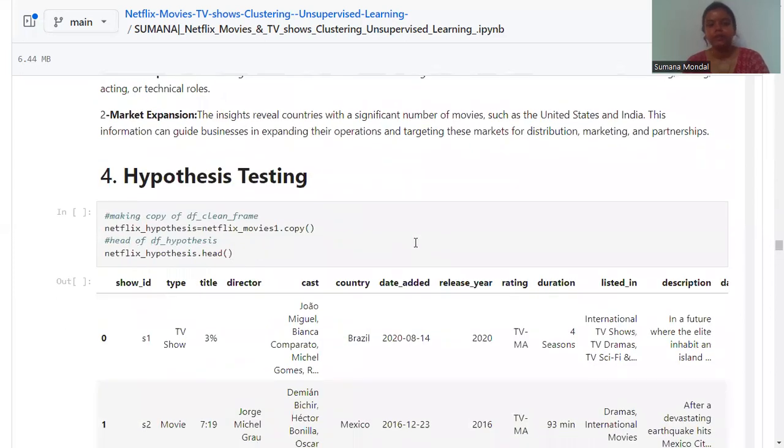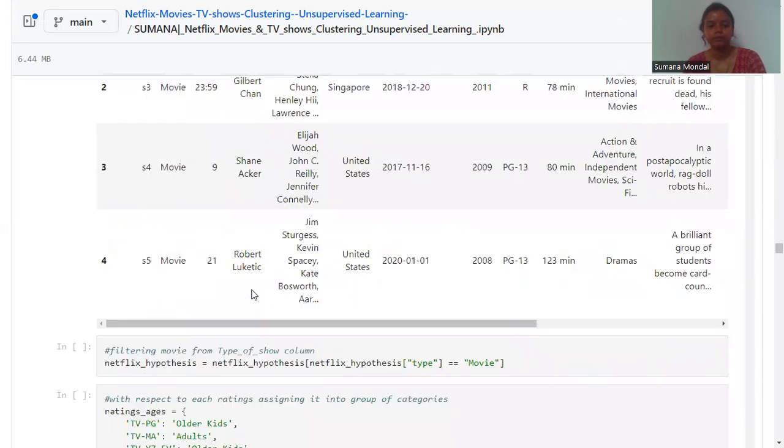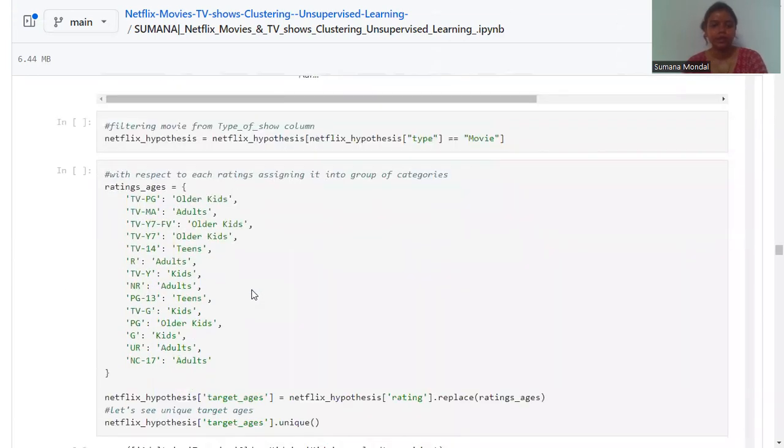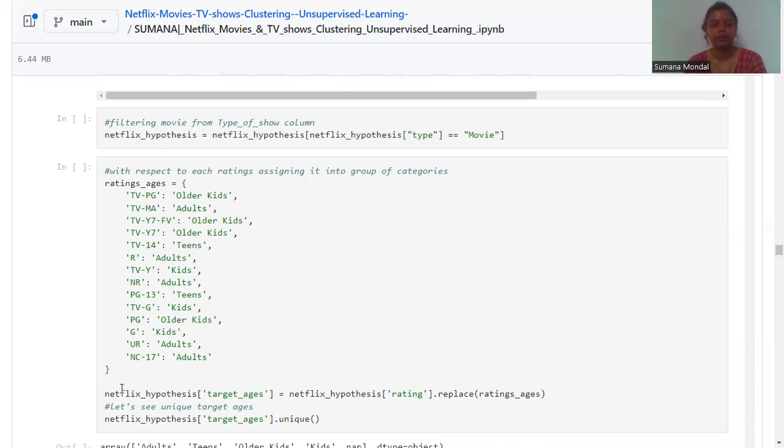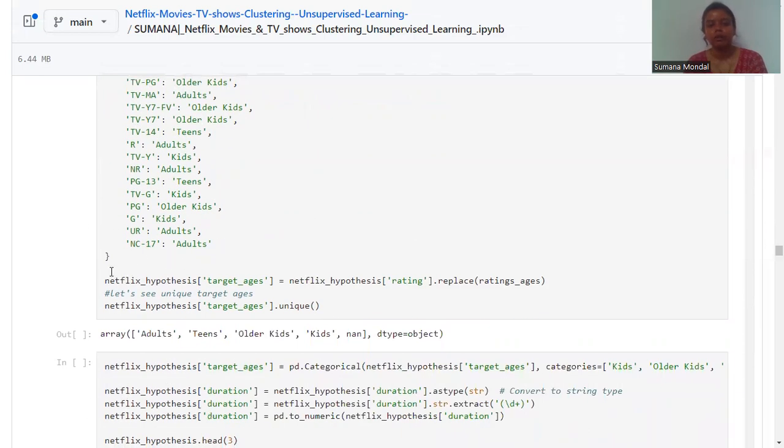Okay. Next, coming to the hypothesis testing. In the hypothesis testing, we again check the head of our data set. With respect to each rating, we assign it to a group of categories. We convert TV-PG to older kids, TV-MA to adults. Sorry, not converting, we are giving a key and value for this.